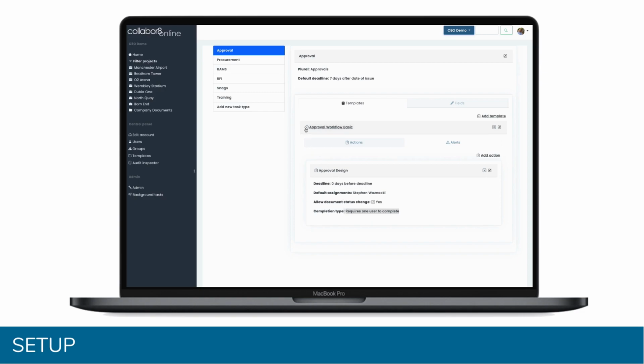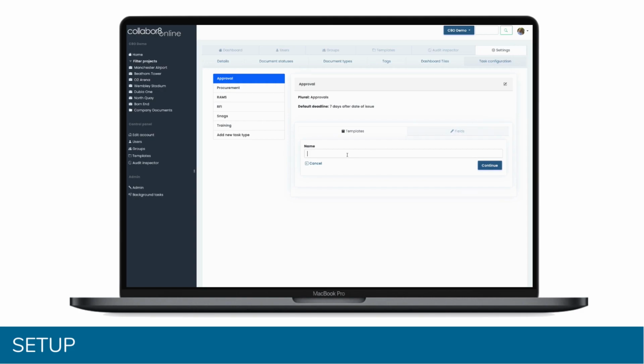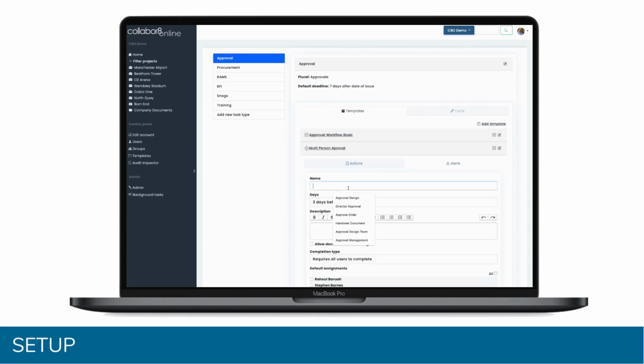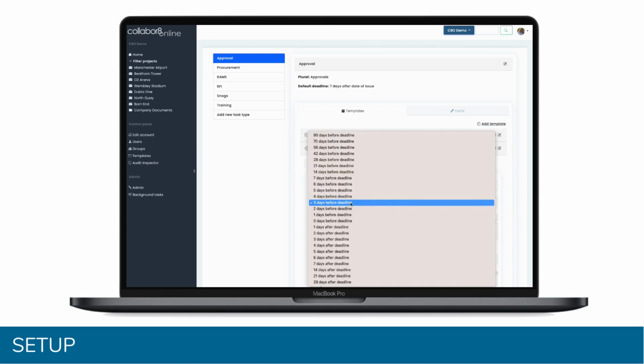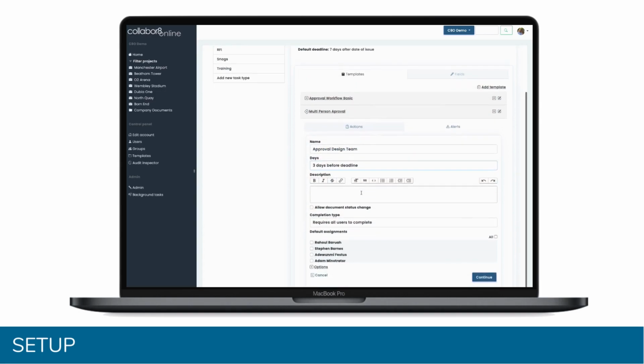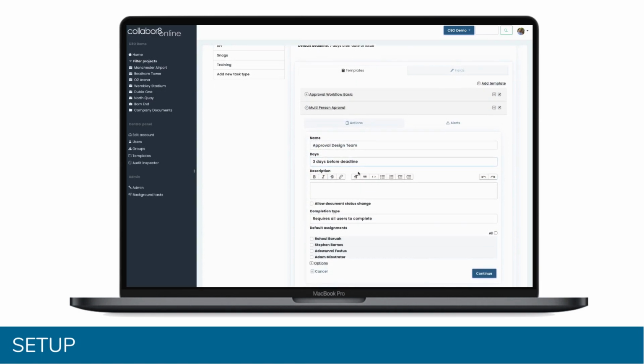What we'll do now is build out a more complex approval process from scratch. So going back to the top here, we can go to Add Templates. We'll call this Multi-Person Approval, and we can now from within here create specific actions that can be assigned to users. So the first one we'll do is we'll just call this Approval Design Team, where the design team themselves could actually approve this. We'll set this to be 3 days before the deadline is due to be completed, giving this time to progress to the next stage.